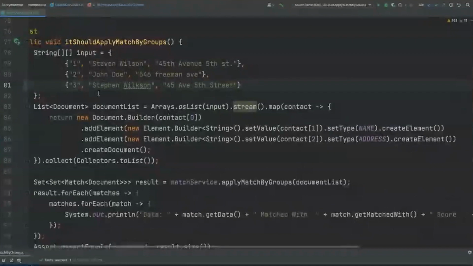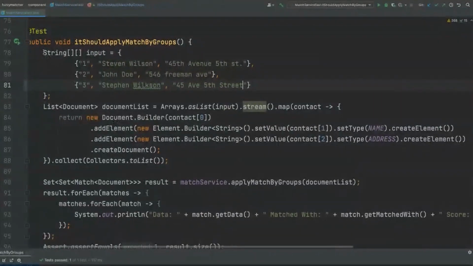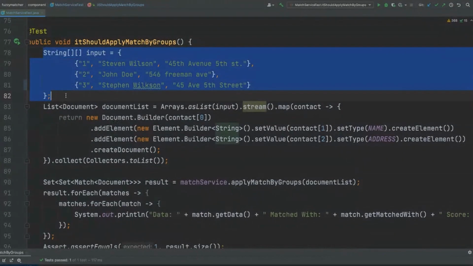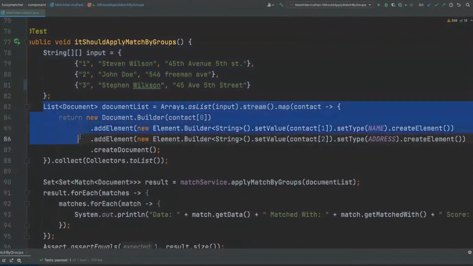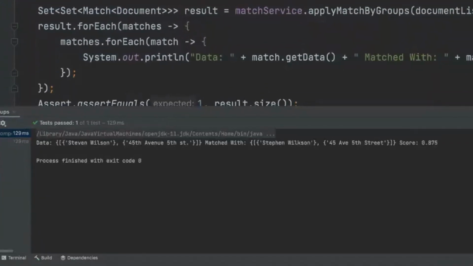Let me give you a quick example of how this will work in Fuzzy Matcher. So this is the same example that I put in over here. If you are a Java developer, you're probably familiar with writing this in code. This is a list of data that I've just entered. And similarly, this is all you need to do to convert a list of records that you have into this for use of this library, and then call a match service. If I just run this simple unit test, you should see that it will match these three records.